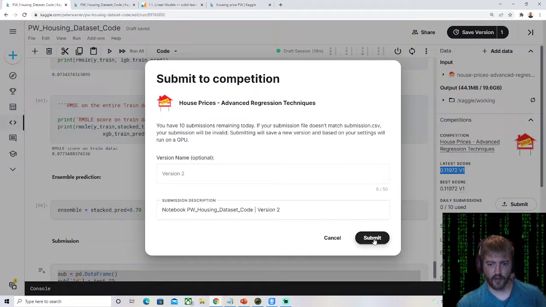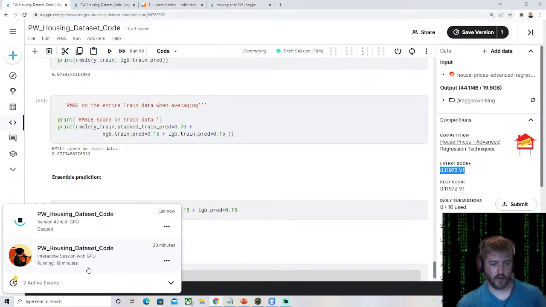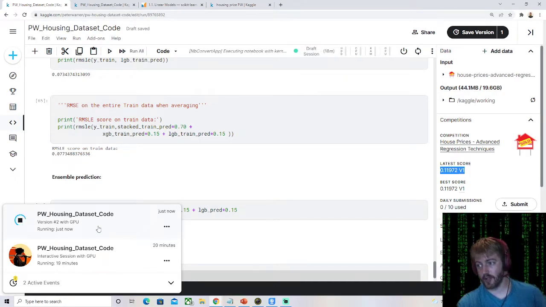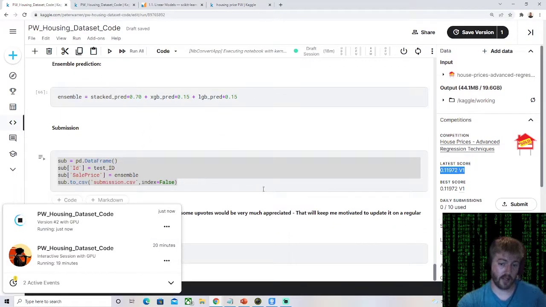Version 2 is fine. Submit. So now it's running. And when this code is done running, I'll have another submission on this competition. You only get scored for one, so if it does better, it'll count it as the better one. If it does worse, it should do like the exact same. I don't think I changed anything just now.